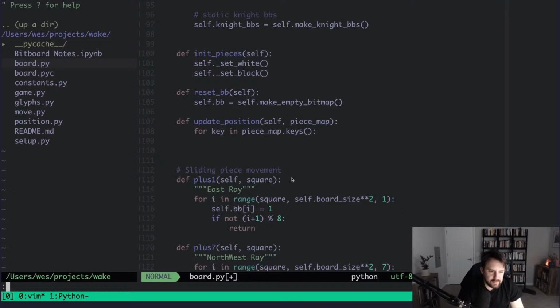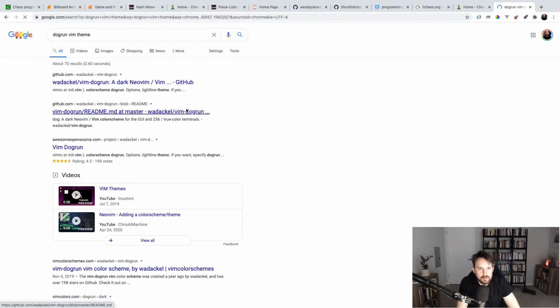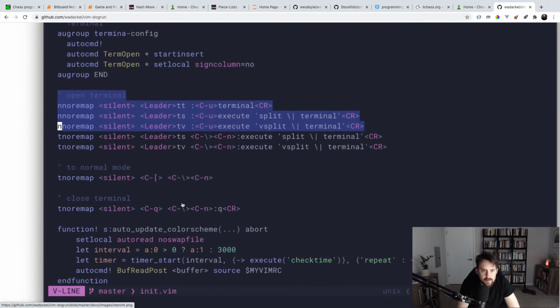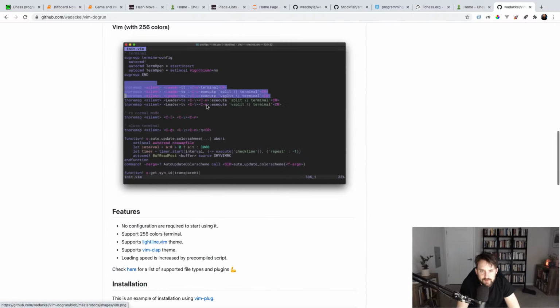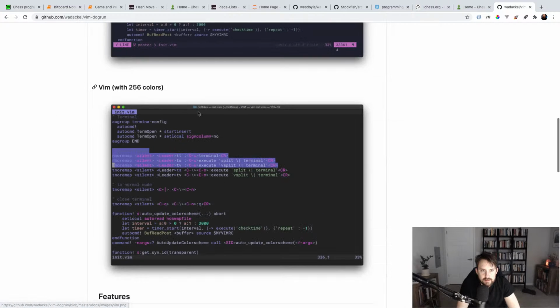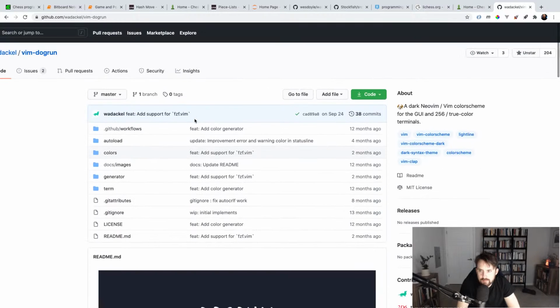Hey Sid Snake, the theme is in Vim, it's dog run. I believe this color palette is available for other editors as well. It's going to look a little bit different in my terminal because I have a different background color, I think, but it works well for Vim.